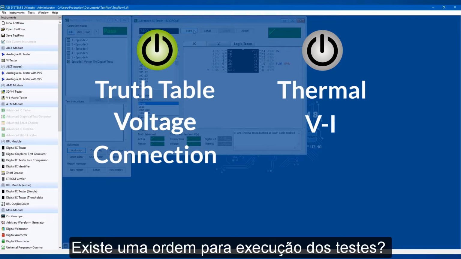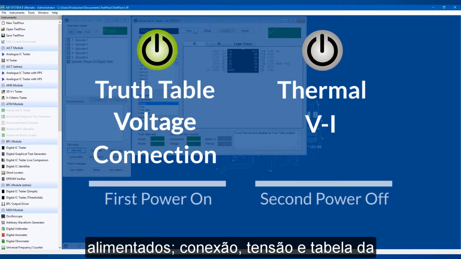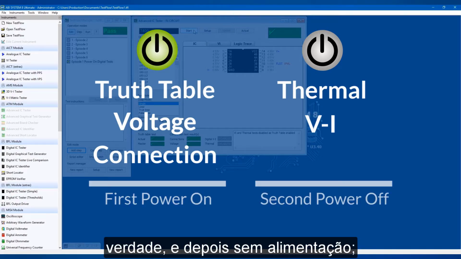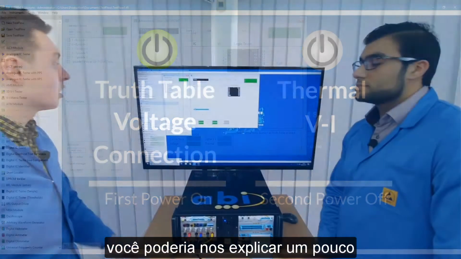Okay, do those in any particular order? Power on and power off? Yes, so power on first and then power off. So power on starting with connection, truth table, voltage, and then power off, thermal, VI. Okay, brilliant. So right now on the screen, can you explain a bit to us?